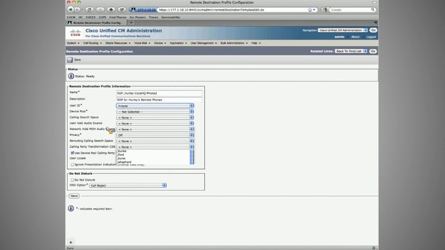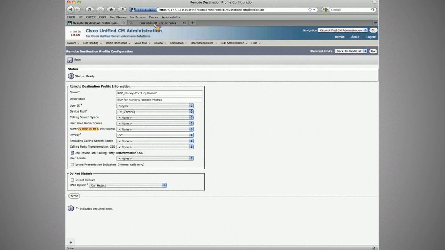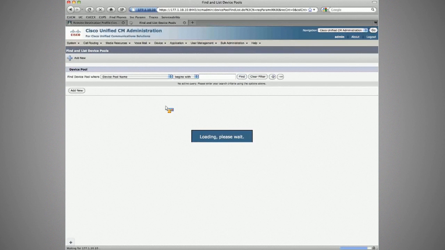User ID is HReyes. Device pool, we're going to have this the same as the device pool for our desk phone. Now again, we don't have to, but we're going to choose to. This is where our MRGL will be chosen, the Media Resource Group list, to look for media resources such as a conference bridge when we go to do that later, or a music on hold server. And really we don't have to specify these user and network hold sources if they've been specified at the device pool level.